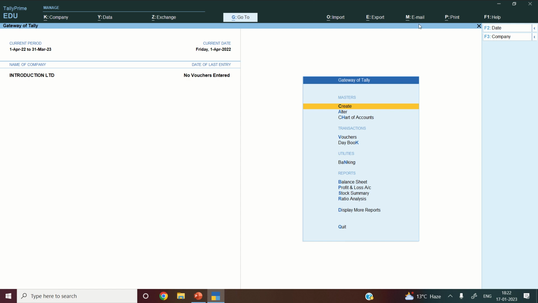So this is our main page, right? The company name is written here, Introduction Limited. And this is our main page called Gateway of Tele. Okay. So in Masters, we will go to create. You can press either the shortcut key C. You can see that the first letter C is written in blue. That is the shortcut key. In alter, A is written in blue. So that is the shortcut key for alter. In chart of accounts, H is written in blue. So that is the shortcut key. Okay. So I can either press C or I can click create.